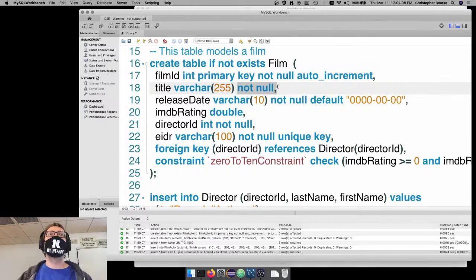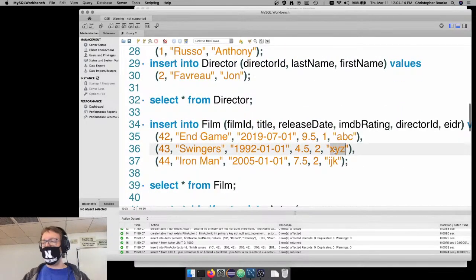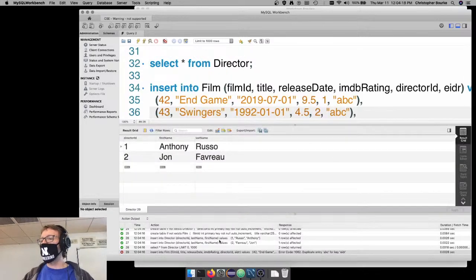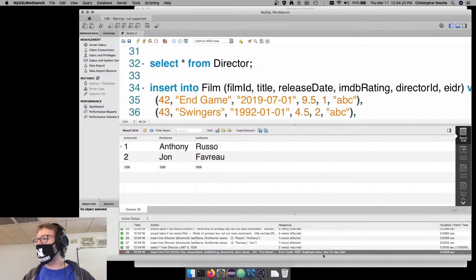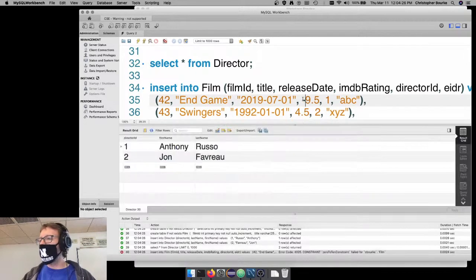When the constraint fails, does it just pop up the name that you've given it? Yeah, so let's show it again, ABC here, and then execute this. Error, duplicate entry ABC for EIDR. That's not the one that you wanted to see, though. The one that you wanted to see was this one: 0 to 10 constraint failed for Seberg. That's the database name, and then the film table in that database.